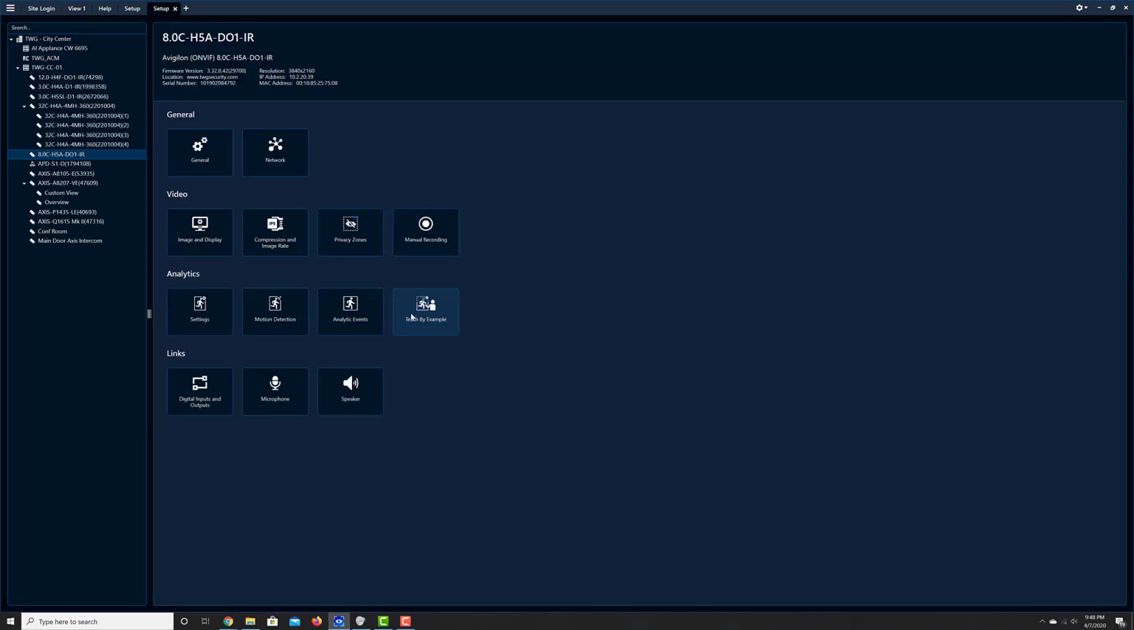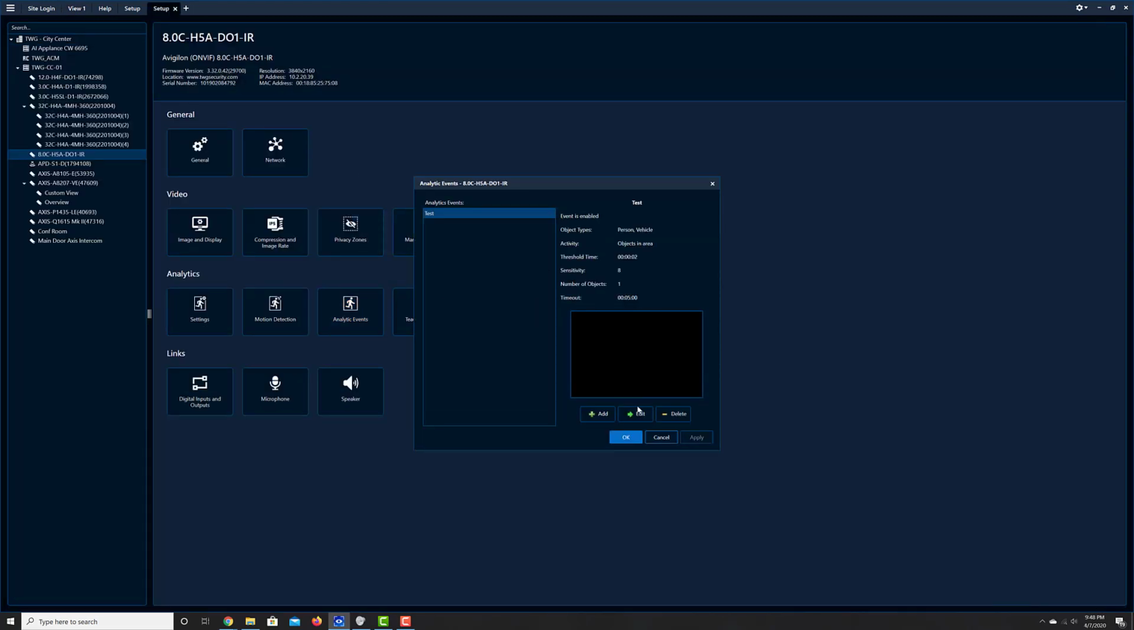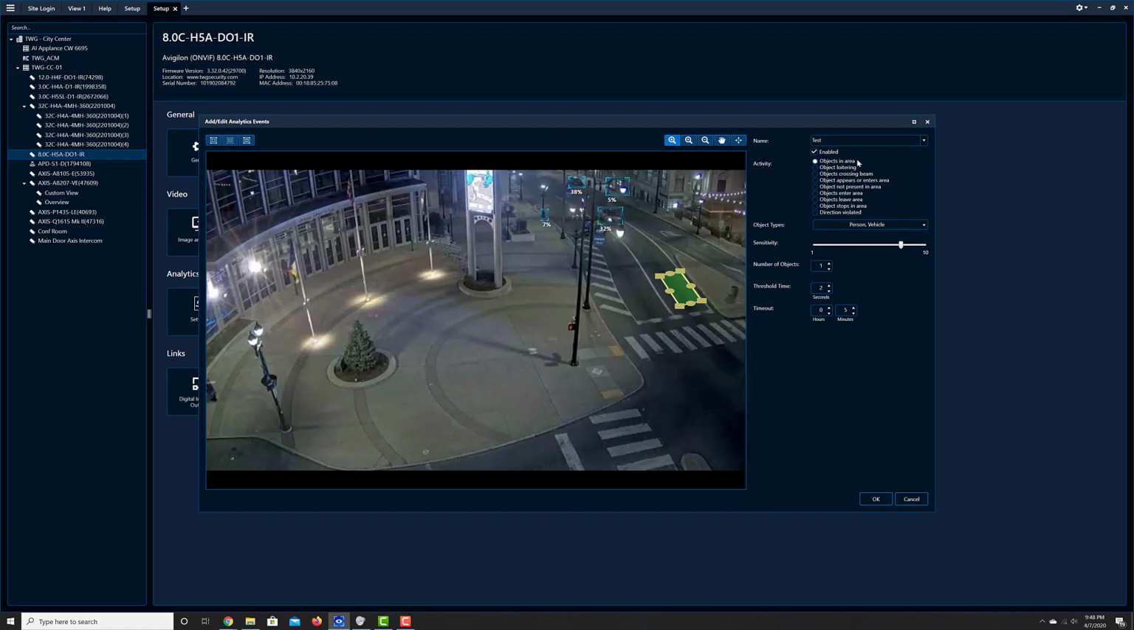Setup, device setup, analytic events, edit. So objects in an area. Object type, person or vehicle. You can have both or one or the other. Sensitivity, we talked about that. If I move that more to the right, it's going to be more sensitive to lower thresholds. So you see, we got two falsely classified objects here. One of them's 5, the other one's 7.